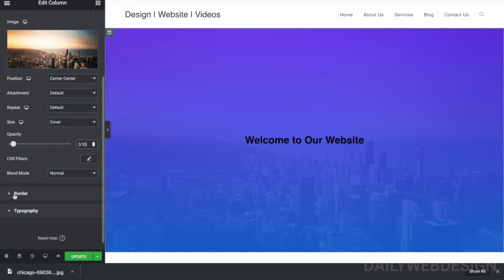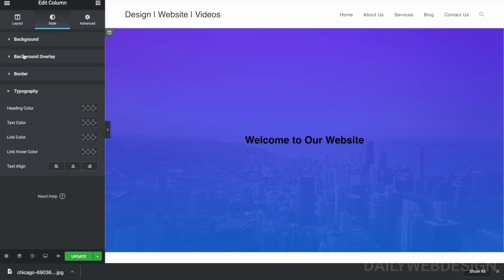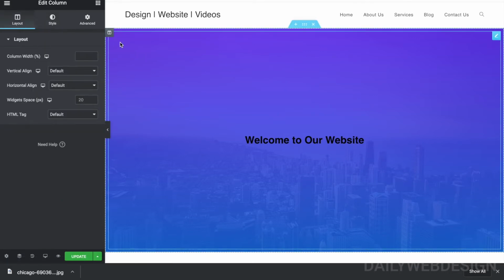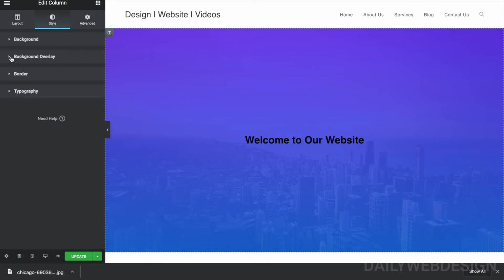And then the rest of the stuff, if you want borders or typography, that's up to you. But this does not require any of that. And then we don't have any text, so we don't need to worry about that either. So that's basically the background here. So if I go back to clicking on here and go into style and just go with the normal background. So we had background overlay, and then we have background.